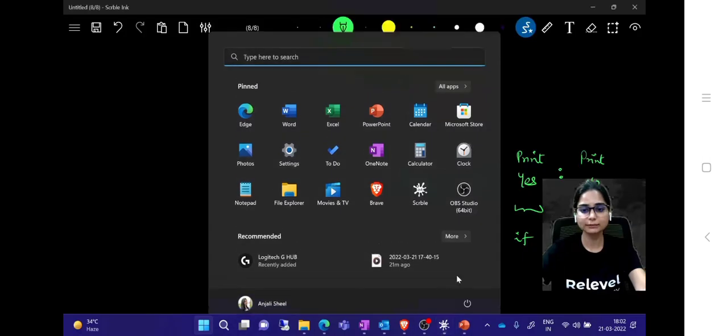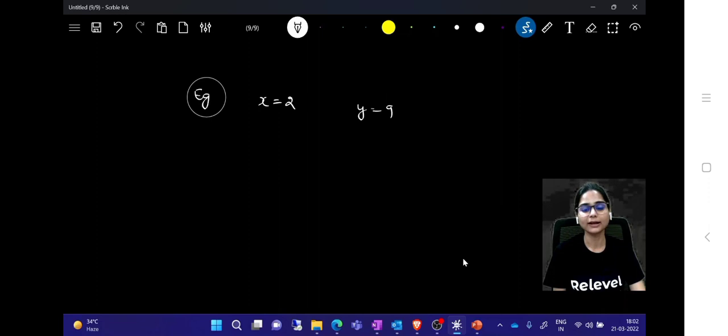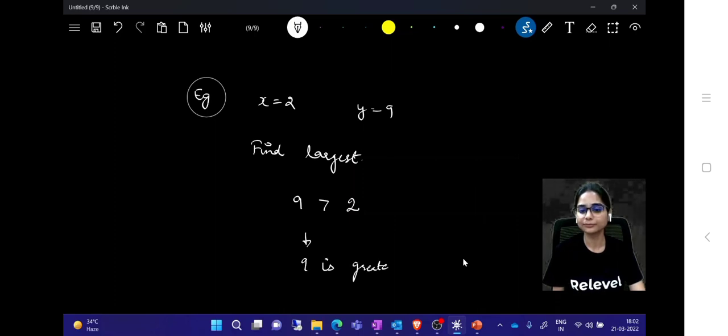Okay. So let's come back here. So let us say we have 2 numbers with us. x is 2, y is 9. And I am saying find the largest. So what is your general approach? Forget about programming or anything for now. If I'm just asking you, just by looking at the numbers, what you will say? Okay, 9 is actually greater than 2. So you will say 9 is greater.